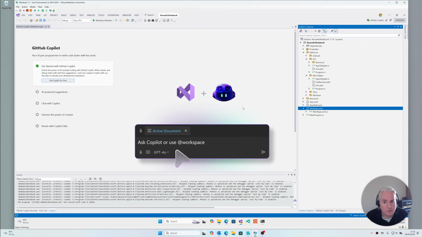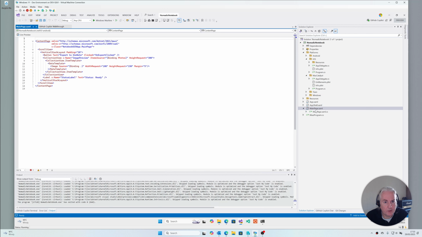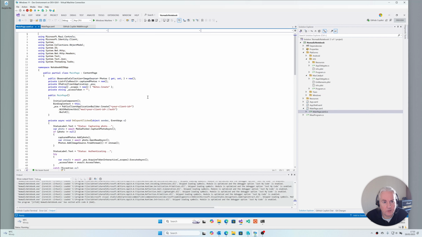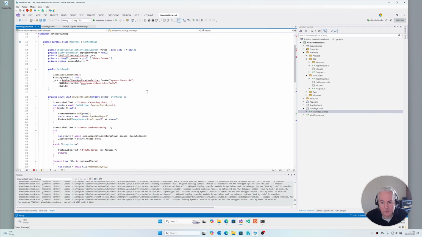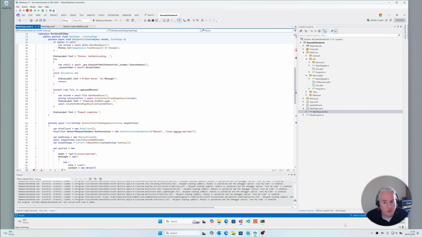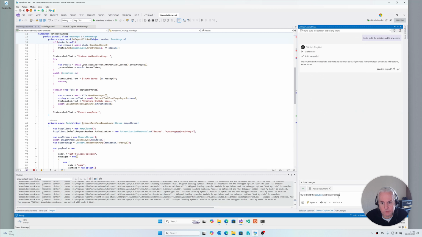Yeah, so there's our application. And there's our changes. So we'll just get Copilot to build that now.